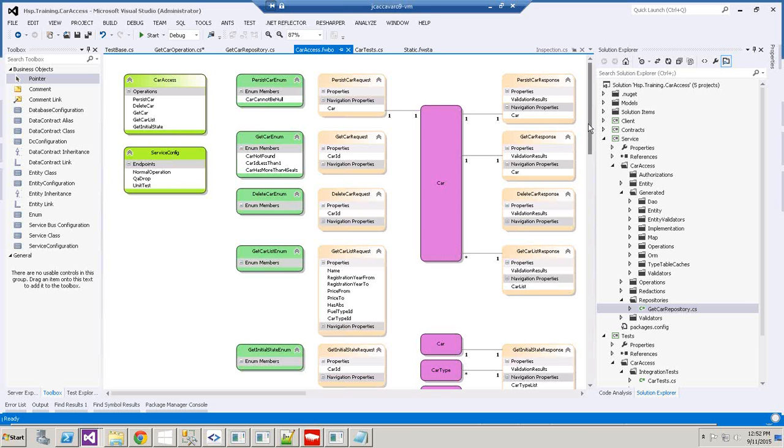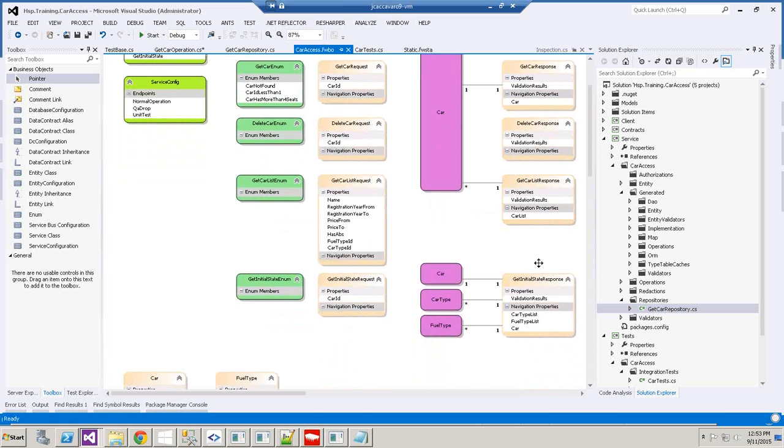We don't want to be too granular, too chatty with our services. We'd rather be chunky, and get initial state will return, if we look at the state response, a car type, a list of car types and a list of fuel types. Now, you can imagine that if you have a web page and you're showing a car and you might have a drop down of car types and a drop down of fuel types, then this is what this get initial state will do for you. Not only return the car, but allow you to appropriately assign those drop downs in the GUI.